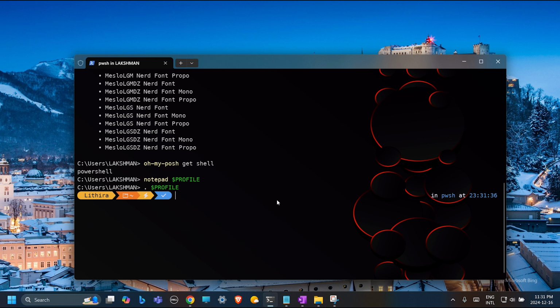So these are the basic steps we have to follow to add a prompt theme to our PowerShell. It's visually appealing, and also it shows a lot of details, like it's showing the time. This is the end of this basic configuration of Oh My Posh.